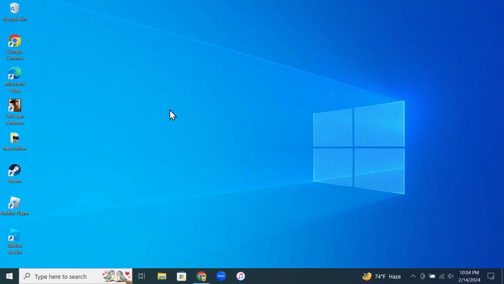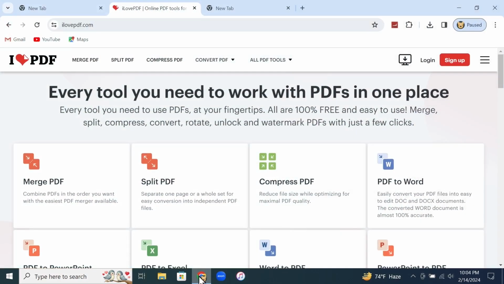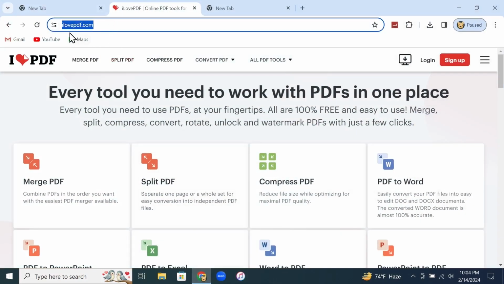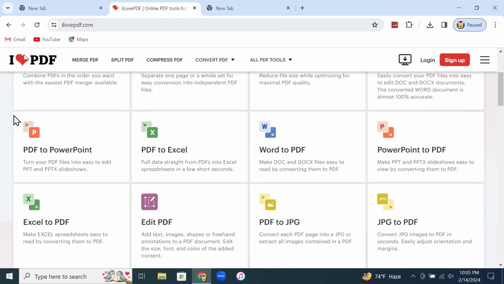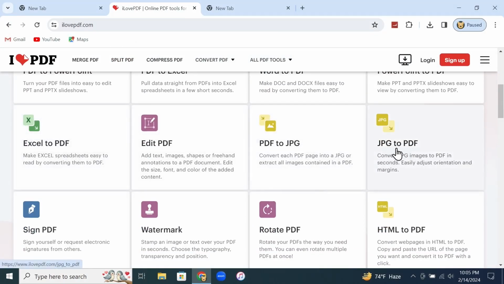image or photo to PDF in your Windows laptop or desktop computer. Now the first thing that you have to do is open a new browser and then go to this website called ilovepdf.com, and once you're here just scroll down a bit and then find this option which is JPG to PDF, and once you find it just click on it.